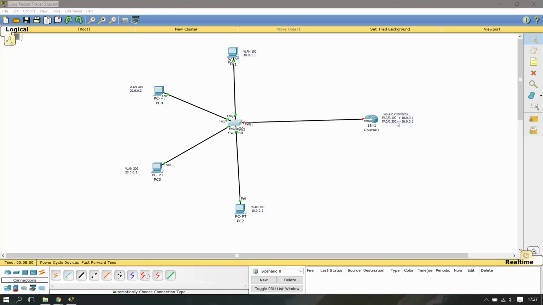So on the router you'll require 2 sub interfaces. One would be the FastEthernet 0/0 and it'll consist this IP, and the second one will have this IP. Yeah, I know that 20.0.0.1 is not a private IP, but for the sake of this practical and this practice, I'm just going to use it, and it is easy to configure. So let's start with the switch.